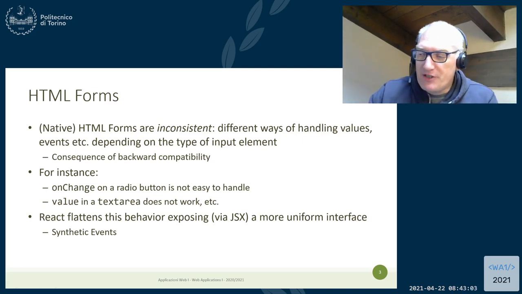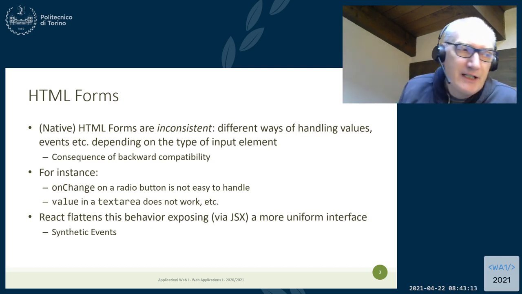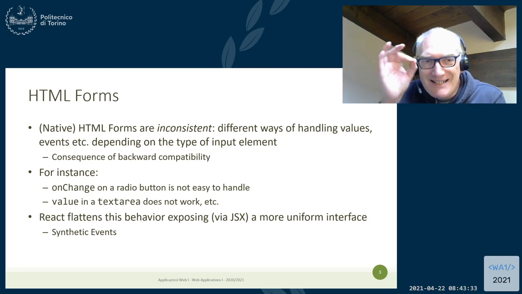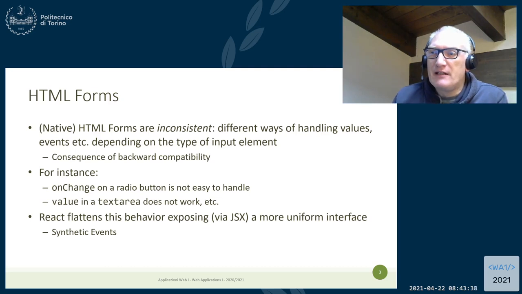What we saw when we were dealing with basic forms is that they have an inconsistent behavior for historical reasons. Different form elements evolved in different ways, and actually they had different types of events and different types of properties. So for example, reading a value from a radio button is not the same as reading it from a checkbox, and it's not the same as reading it from a drop-down menu. They all have slightly different attributes and slightly different ways of expressing them in HTML.